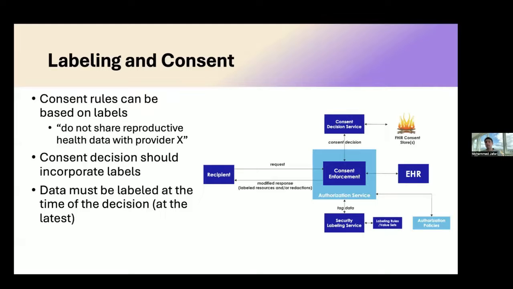And then that enables the consent decision service to actually determine what part of the data can be shared and whether or not the transaction has to be declined entirely, or some of the data that is not okay to share based on the labels should be plucked out of the outgoing transaction. So it is possible, for example, to take a bundle and take out some of the resources that are not authorized to share, and then still respond with an OK response and share some of the data.